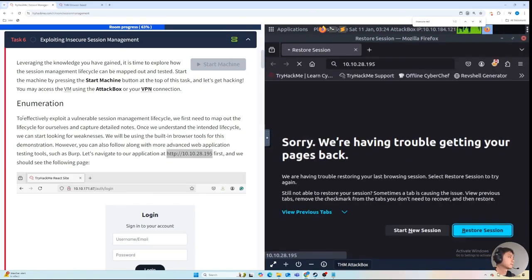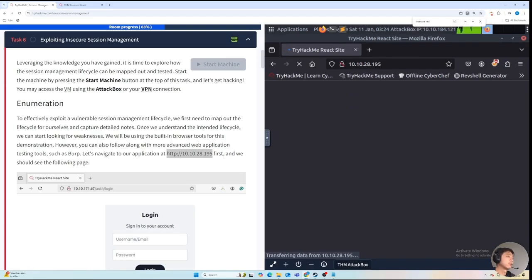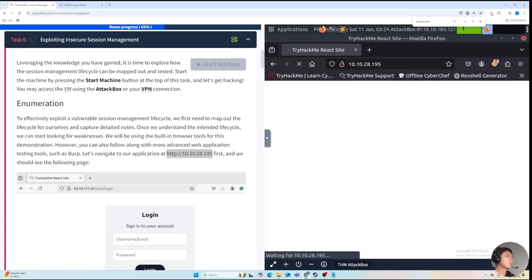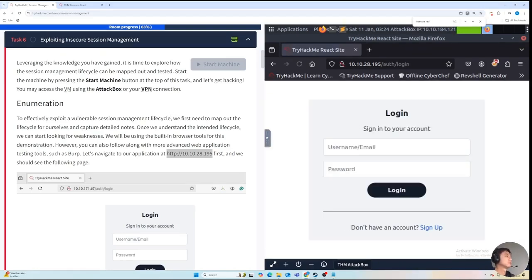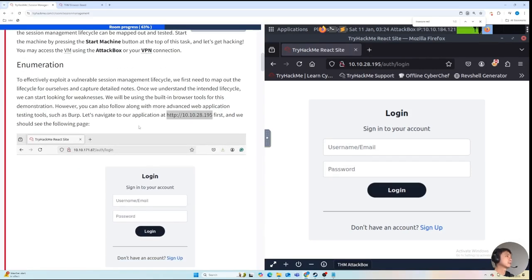To effectively exploit a vulnerable session management lifecycle, we first need to map out the lifecycle for ourselves and capture detailed notes. On the understanding of the intended lifecycle, we can start looking for the weaknesses. We will be using built-in browser tools for demonstrations. However, you can also follow along with more advanced web application testing tools like Burp.